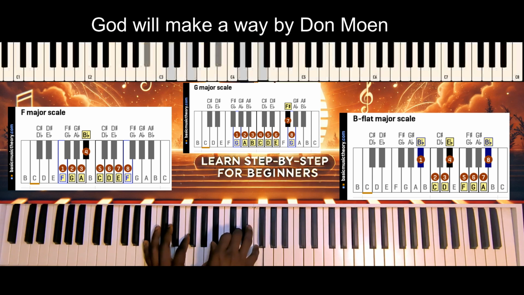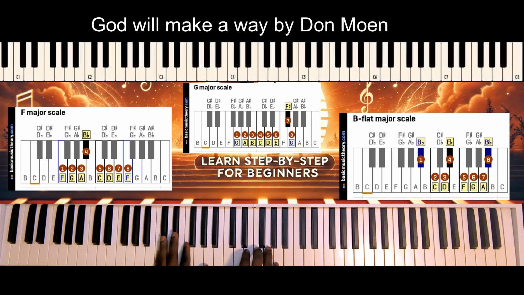It works in ways we cannot see. That's four to the one. It will make a way for me. This is the two over the four, right? So you play the four over the two. It will make a way where there seems to be no way.